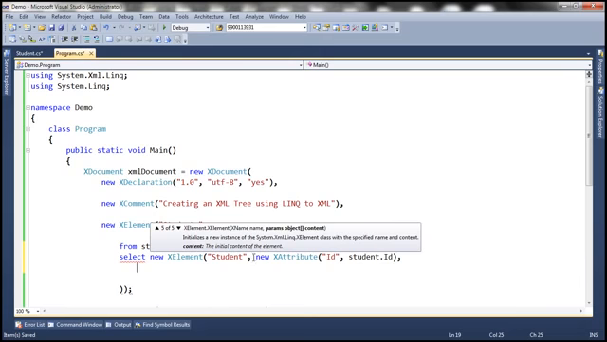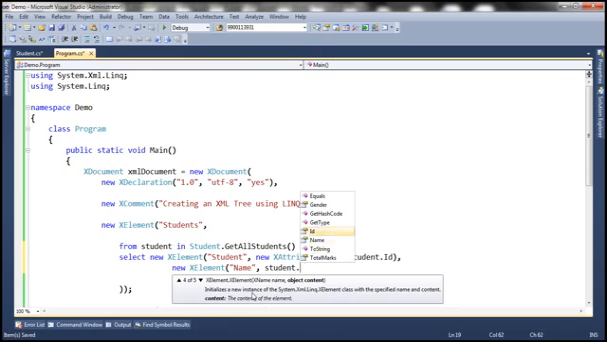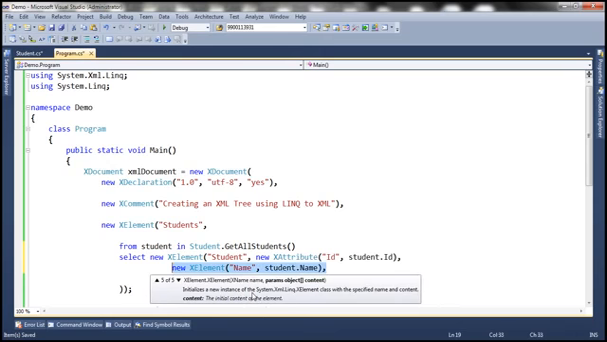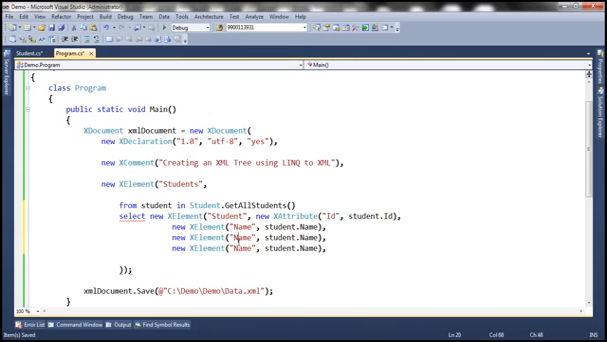And each student element has got name, gender, and total marks elements. So we are going to create an instance of XElement again, and then the name of the element is going to be name, and we need to get the student name. So for that we are going to use the student object again and then use the name property. Similarly, we want gender, and we are going to use the gender property of the student object, and finally total marks.